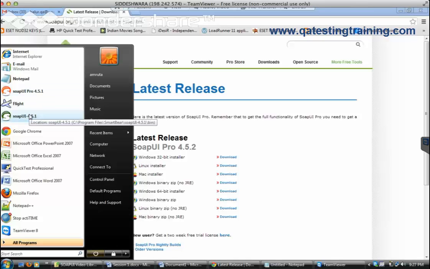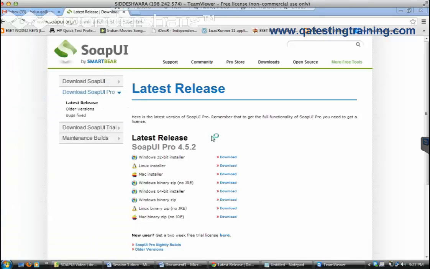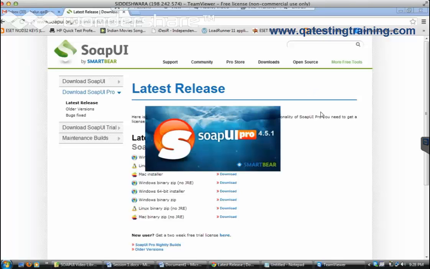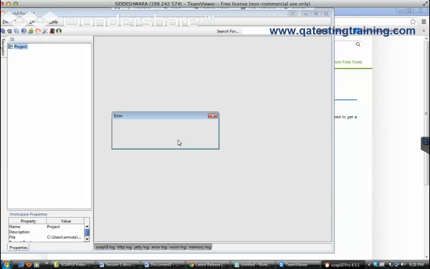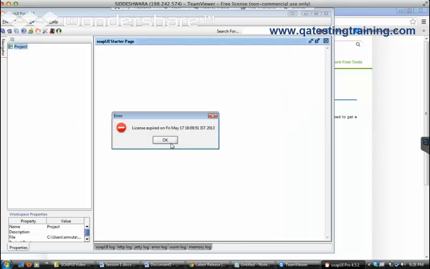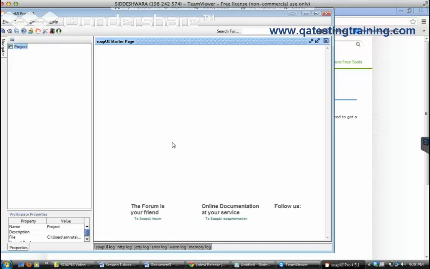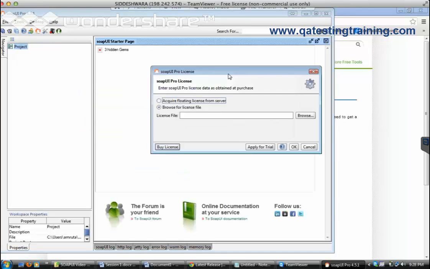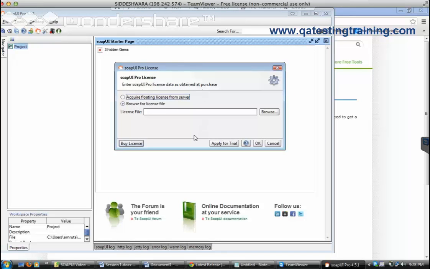For the freeware version, you will not be asked anything about a registration key. When you install the Pro version and open it, it will ask you to enter the license key. So what you need to do is, after installing the Pro version, open the Pro version. On opening it, you will come across a window. Right now my license has expired. I'll click on the OK button. You will get this window after installing the SoapUI Pro version.